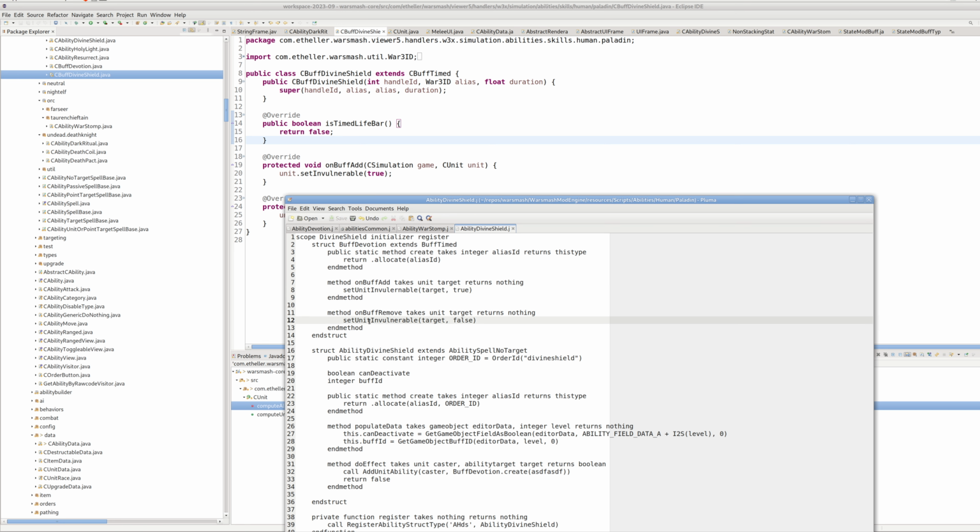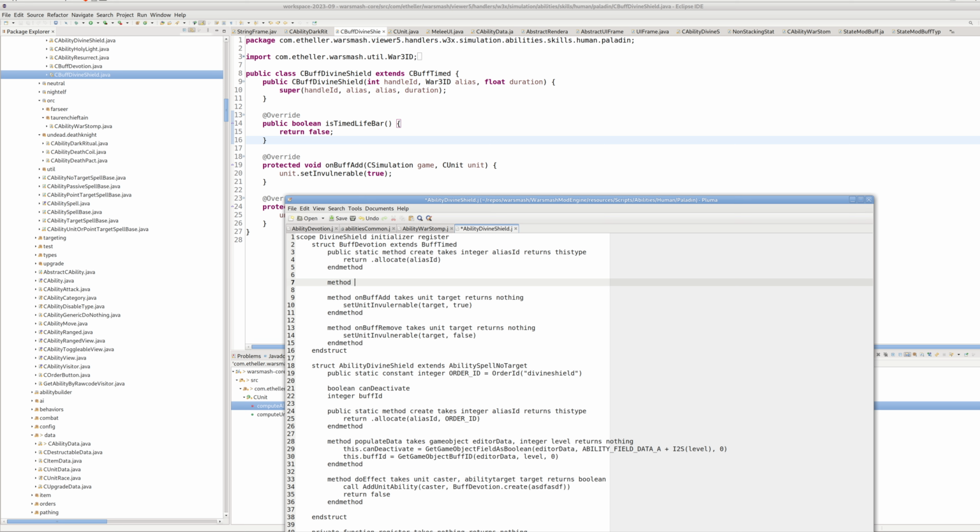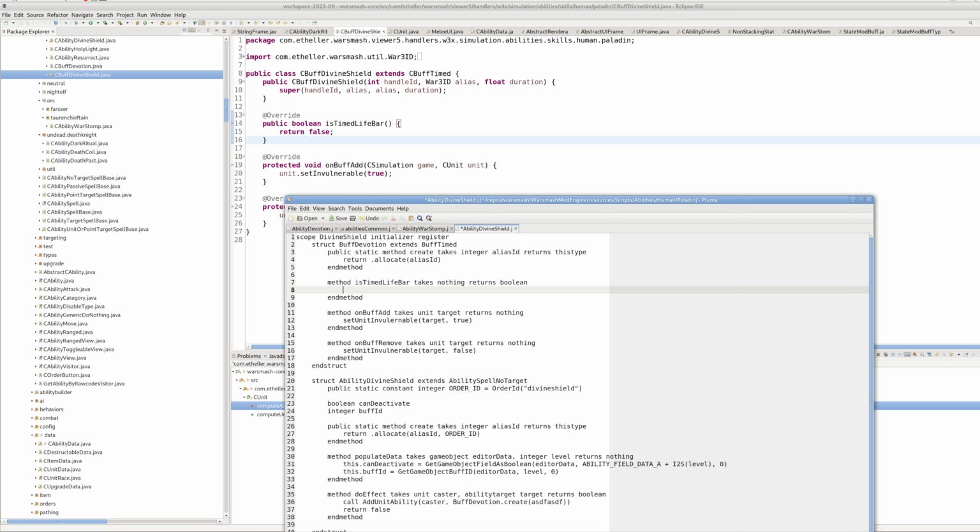I guess it looks like maybe we also need to make, if we're actually just directly porting the Java here, there was is timed life bar, which I think is another thing basically from, takes nothing, returns Boolean, from the API of buff timed. And again, these things I've tried to bring them over to the Jass almost exactly, so we just tell that to return false. Otherwise, it might show like the blue avatar bar kind of idea on his nameplate, which just doesn't need to be there for Divine Shield.